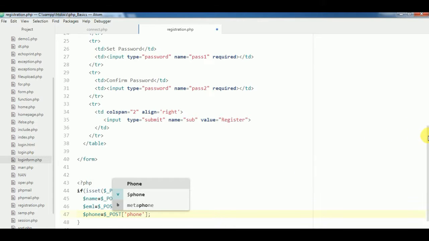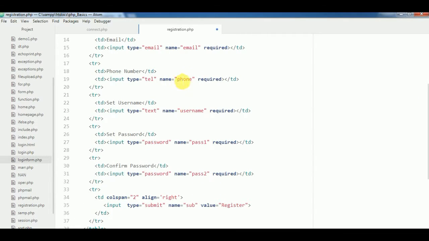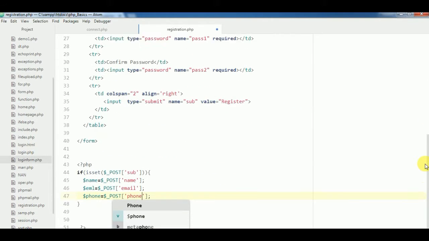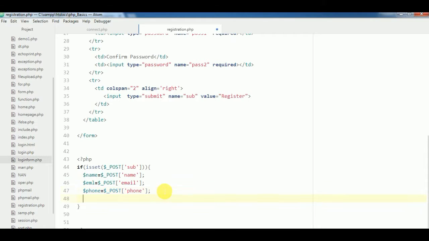Let me check what I have. Its name is phone, so I was right here. Now paste it, and pass, actually here pass1, pass2, and in here this confirm pass.